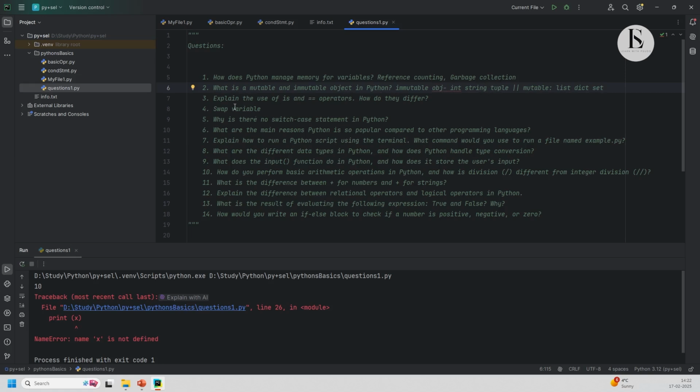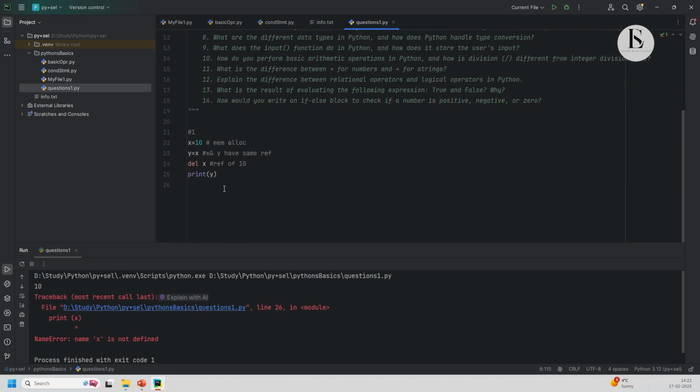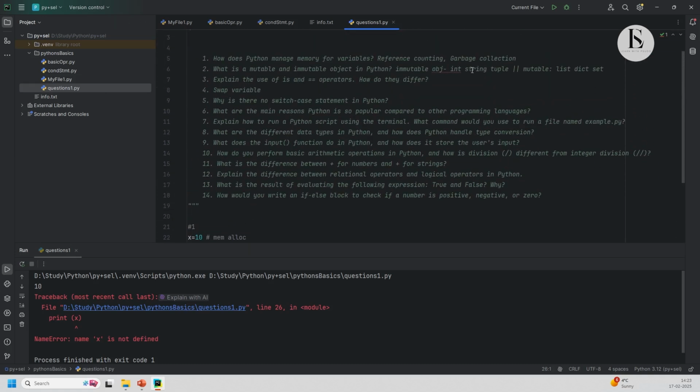Okay. Now, explain the use of equals to and is. How do they differ? Again, equals to, where is it? Yeah.